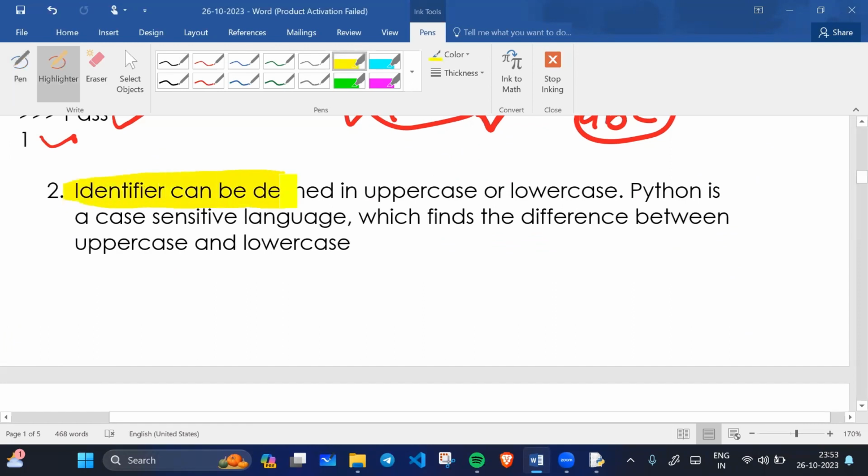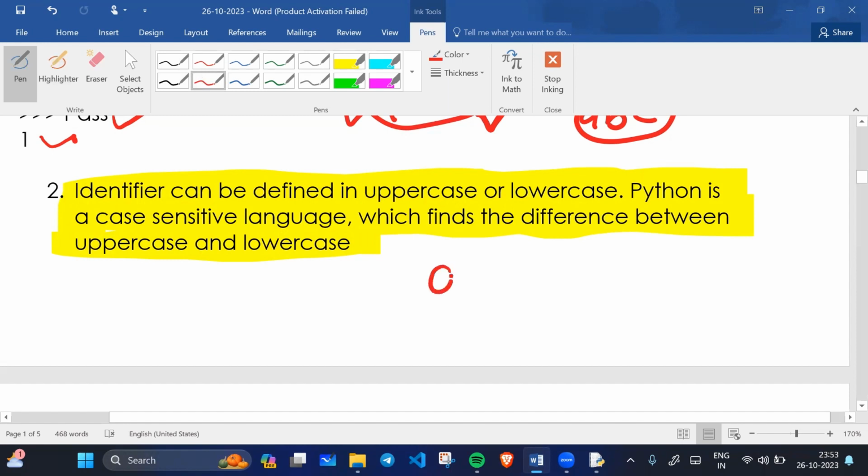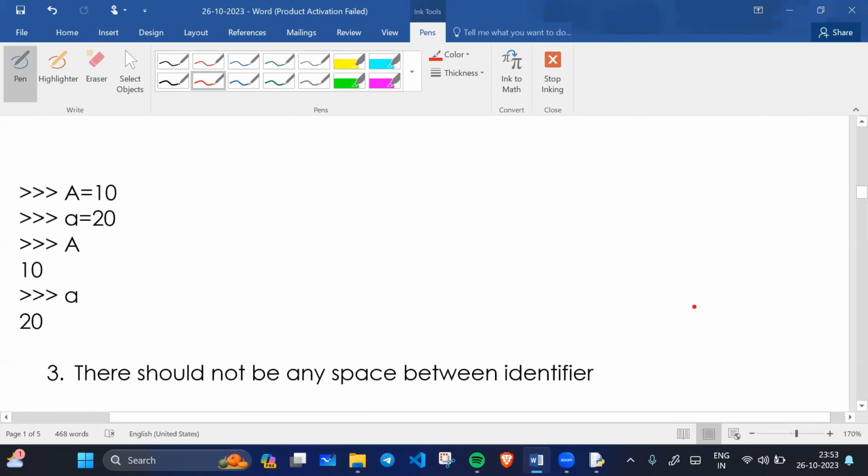An identifier can be defined in uppercase or lowercase. Python is a case sensitive language which finds the difference between uppercase and lowercase. So Python is a case sensitive language. ABC is not equal to abc. For example, capital A equals 10 and small a equals 20. When we type capital A, the capital A value will print, and when we write small a, the small a value will print.